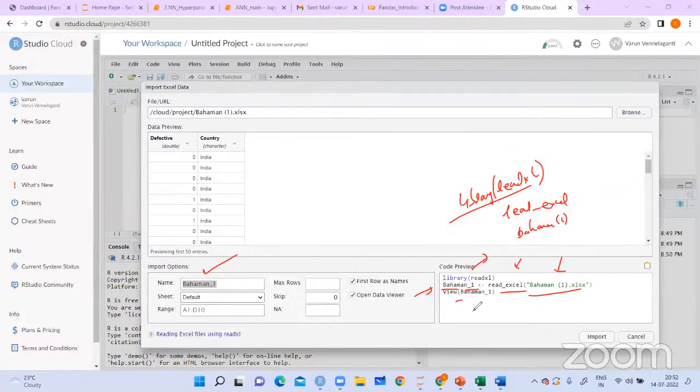And then it is saying View Bahaman_1. So now this is our data set. This is how our data set is looking. It has two columns. One column is defective items. Another column is country.